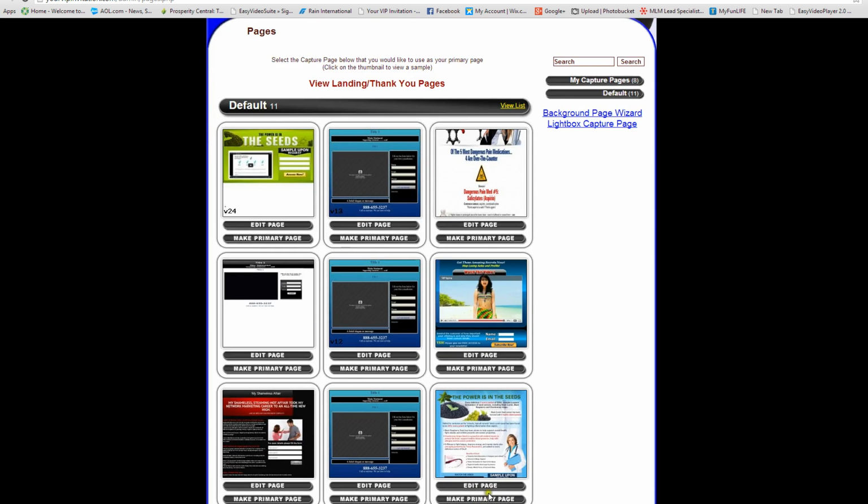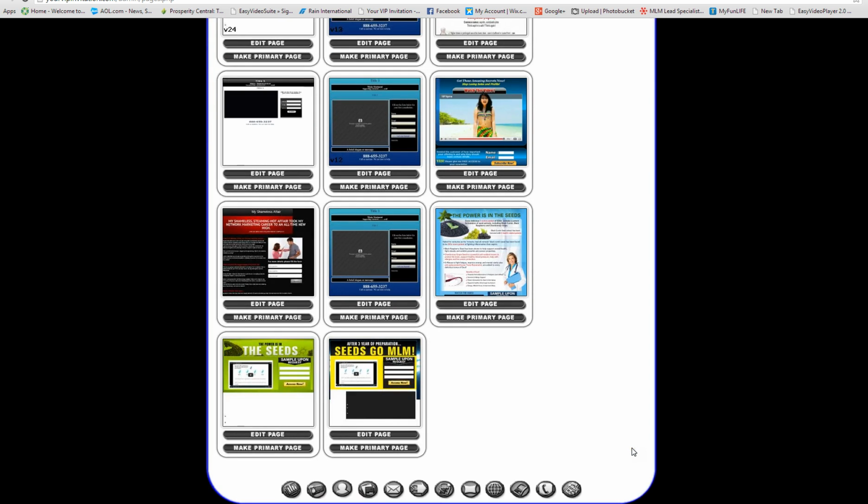So you can take a look. You can choose any one of these capture pages you want. Now, if you're doing the sample program, as far as the capture pages are concerned, the blue one here or these two work just fine. You can make either one of these your primary, and click on the primary here.